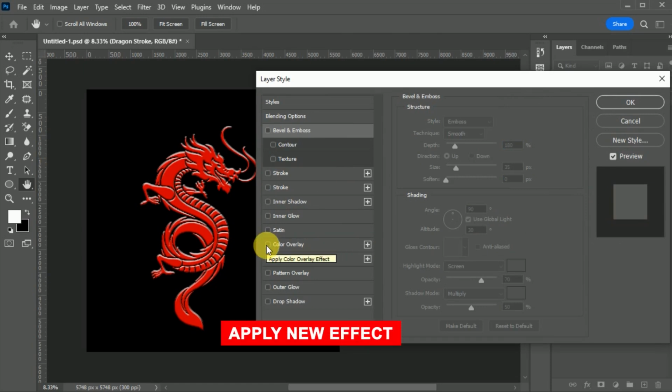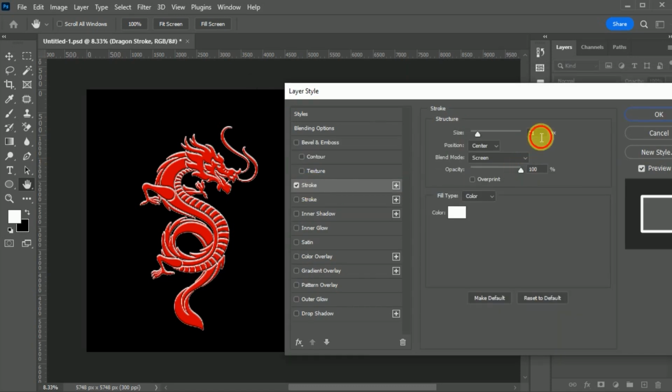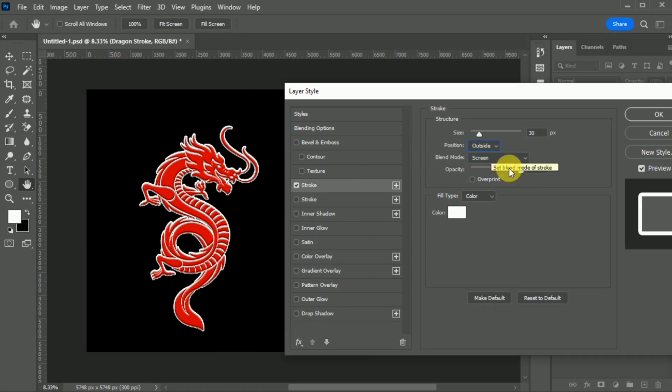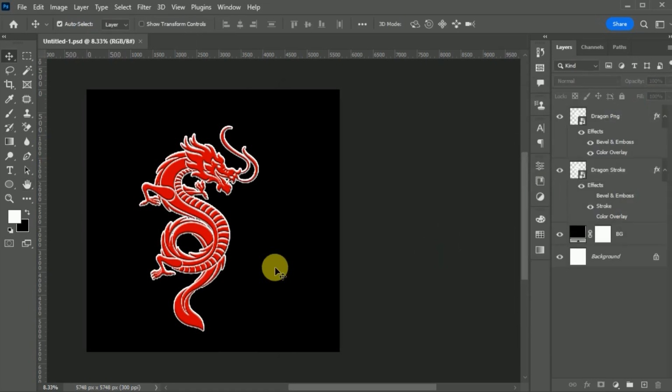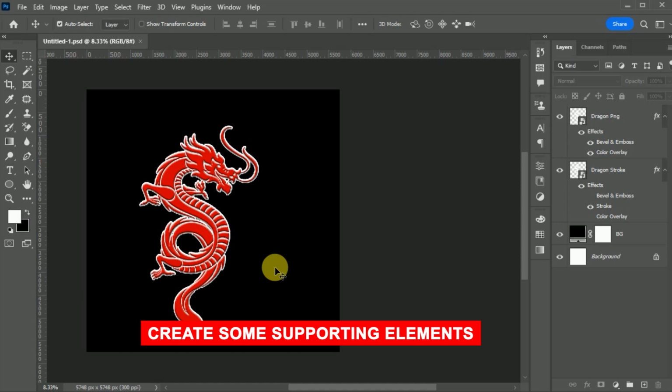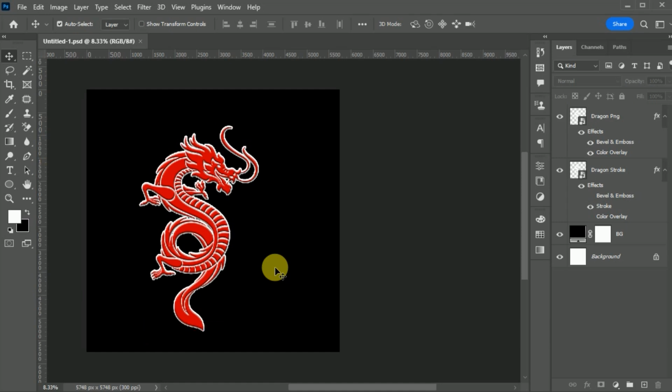Now apply the new effect, stroke. Click on this. Change the size of the stroke to around 30 pixels. Position it outside. And hit OK. So we get this amazing look. Now create some supporting elements for the design.